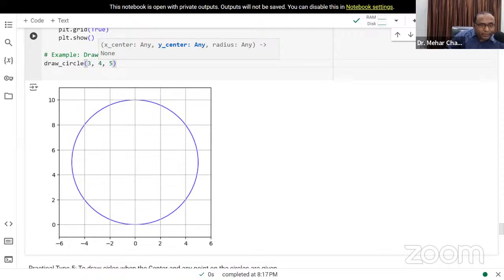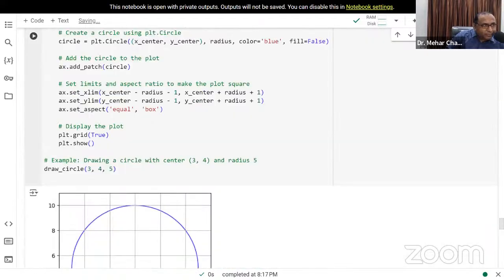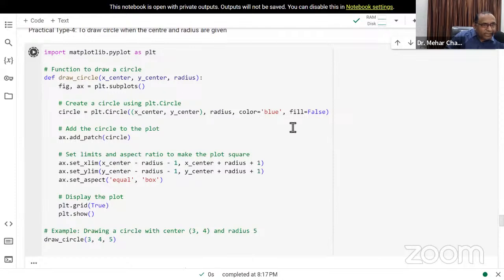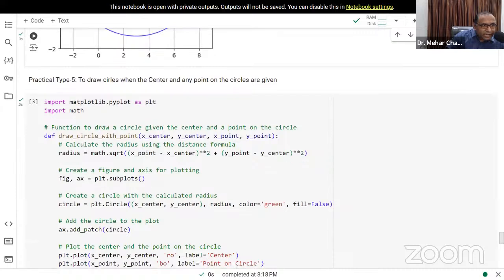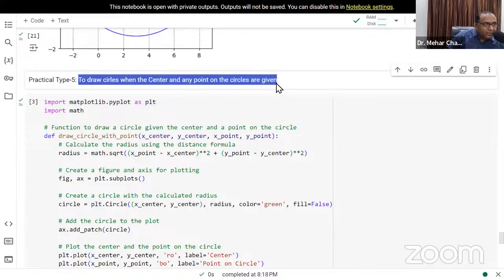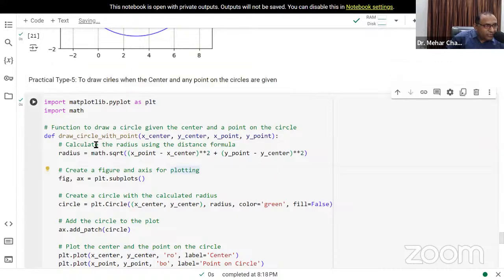Again, if we are given the center and a point on the circle, see the statement: to draw circles when the center and any point on the circle are given. So how can we write the code? Now we have 2 points. One is the center and the other is the given point of the circle. Okay.